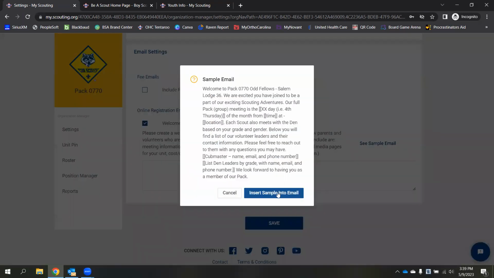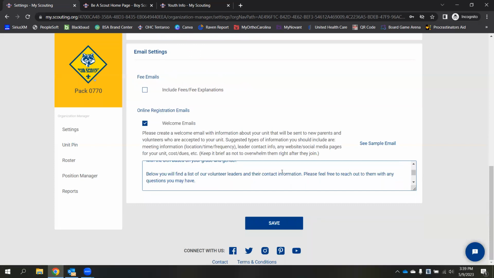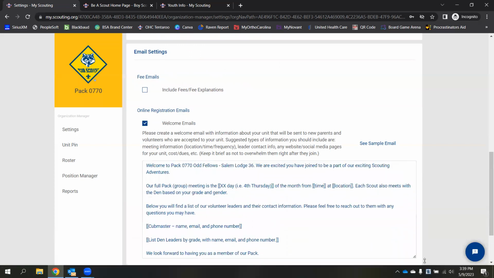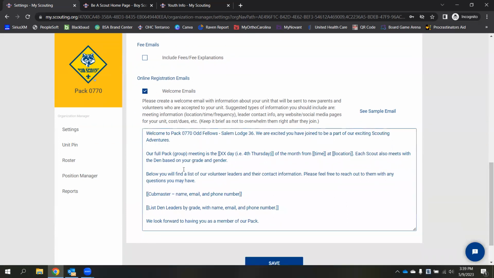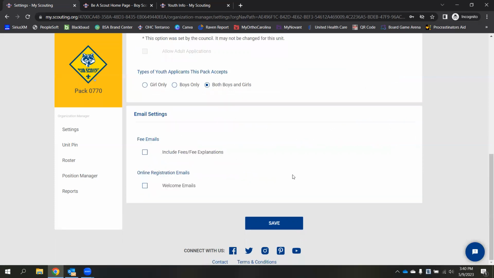And here's a sample that we can just drop right into it. Welcome to the pack. We're excited to see you. We meet this date and time at this location. You can find the information for your leaders here, and we look forward to having you as a member of our pack. Now I'm going to go ahead and get rid of that because I don't want to have that for this particular unit 770 without having Virgil's permission first. And then I'm simply going to go ahead and save.